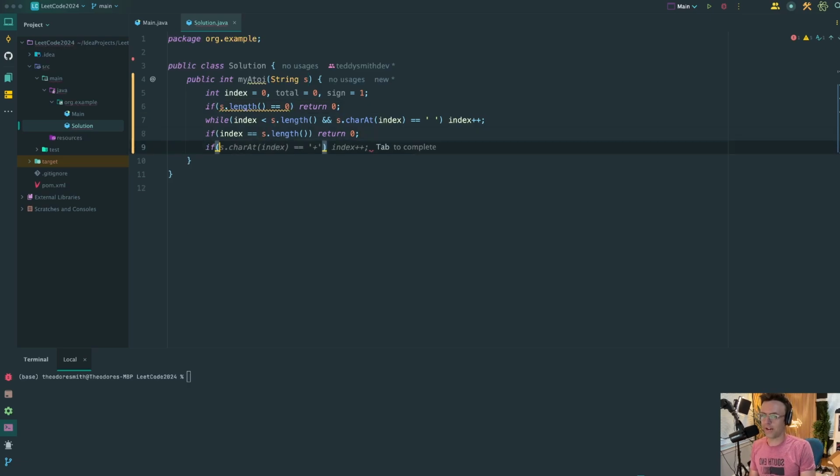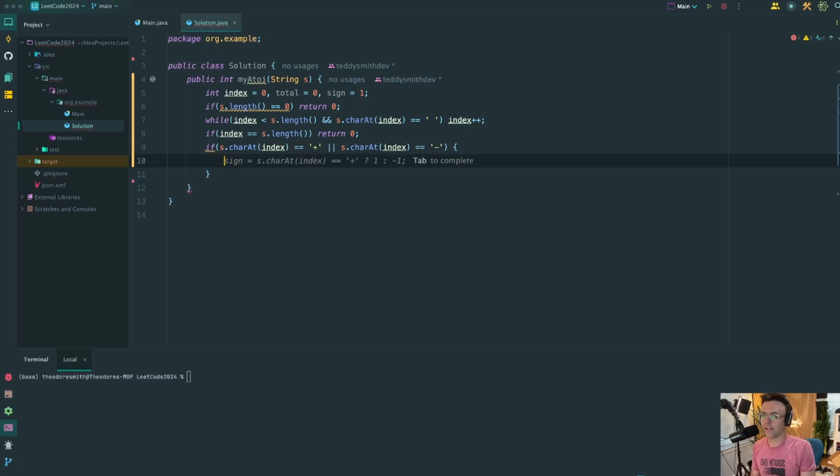Now we are going to have an if statement that's going to check if there is a positive or a negative at the beginning. So we're going to do pretty much the same exact thing we're going to do right here. So I'm just going to take this, copy and paste it, and we're going to check whether it's a positive or a negative. If it's a positive or negative, we're going to flip our sign, the sign state that we stored up at the top.